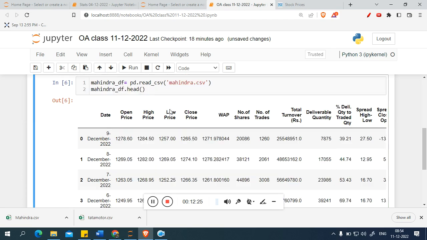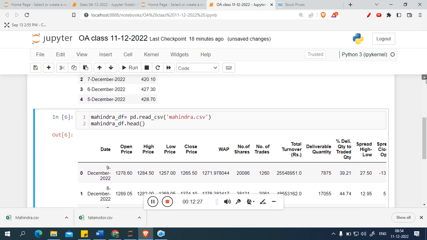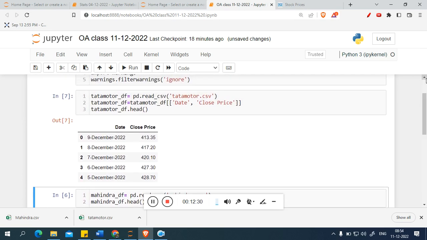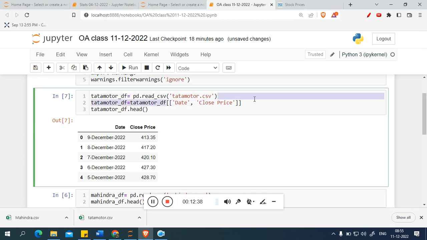Now if I run this code, you will get these two columns only, date and close price, because now I updated the Tata Motor DF with these two columns only. I overwrote that Tata Motor DF. You will get these two columns only, the date and close price. Any doubt?